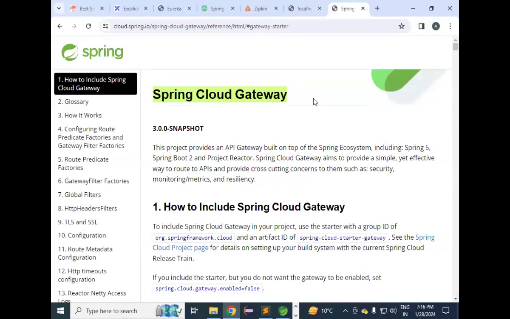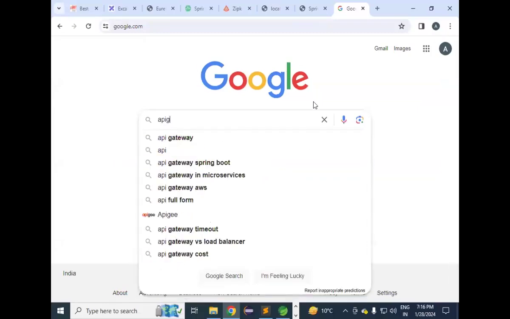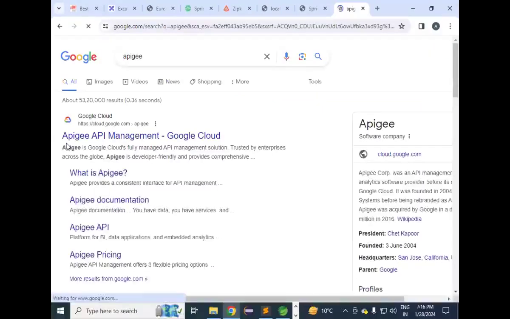Suppose if you want to use a commercial API gateway, then what we need to do? APG is available from Google. So let us see what this APG is. In some companies, they will use APG, which is used for API management.